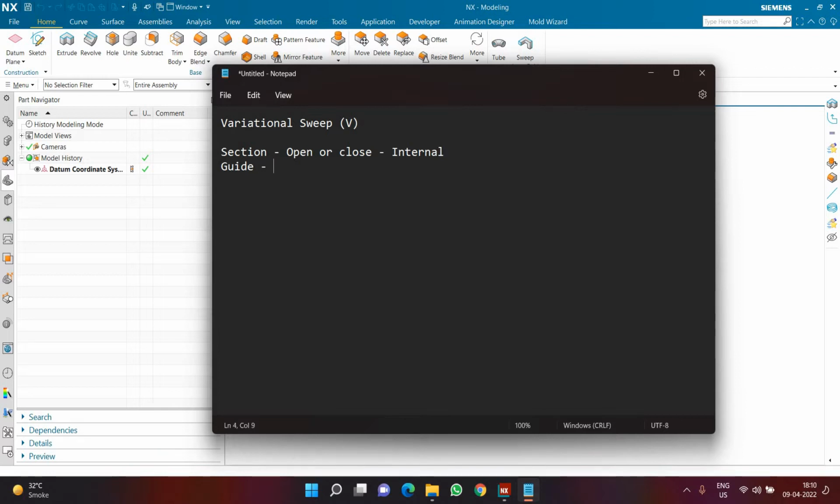And here the guide needs to be either open or closed, but without corners. So it should be a smooth, continuous object. That is what is required in order to use the sweep along guide command.